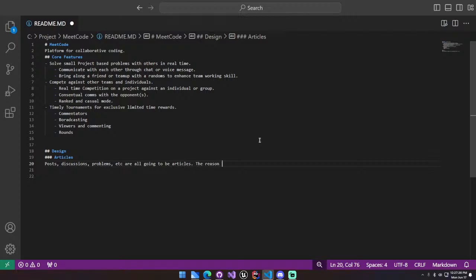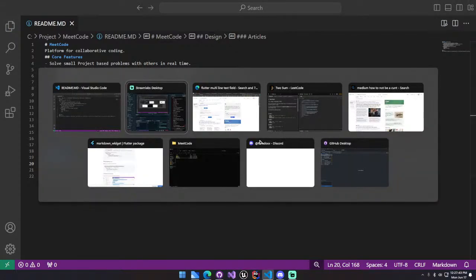The reason behind this decision is to allow users to create creative posts, discussions, comments, etc. Okay, let's close that.